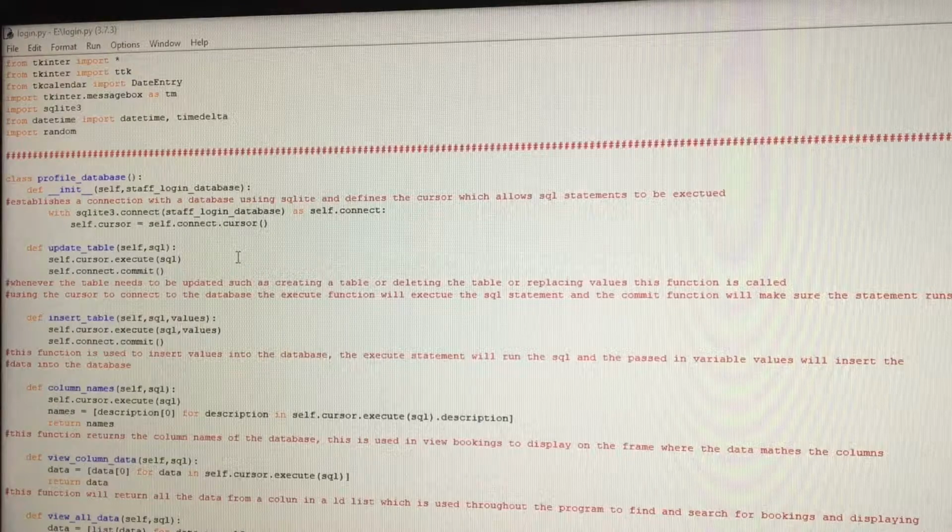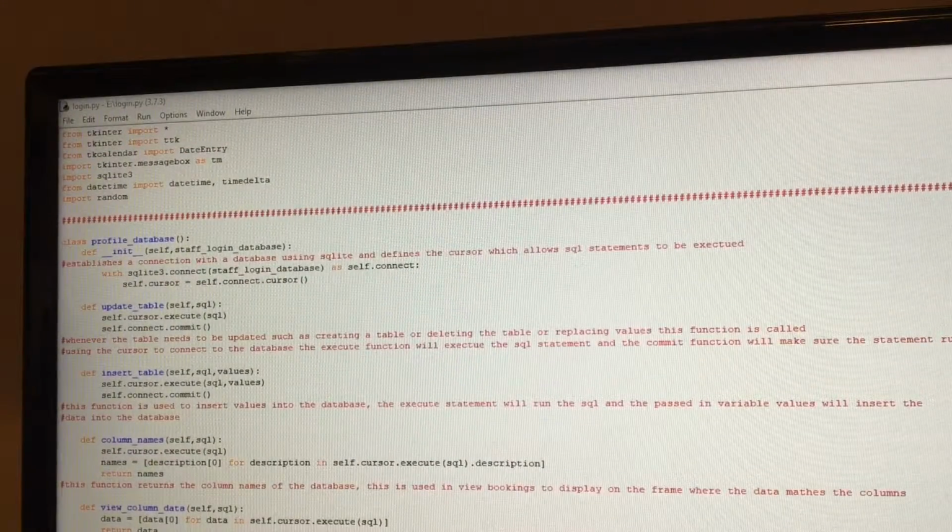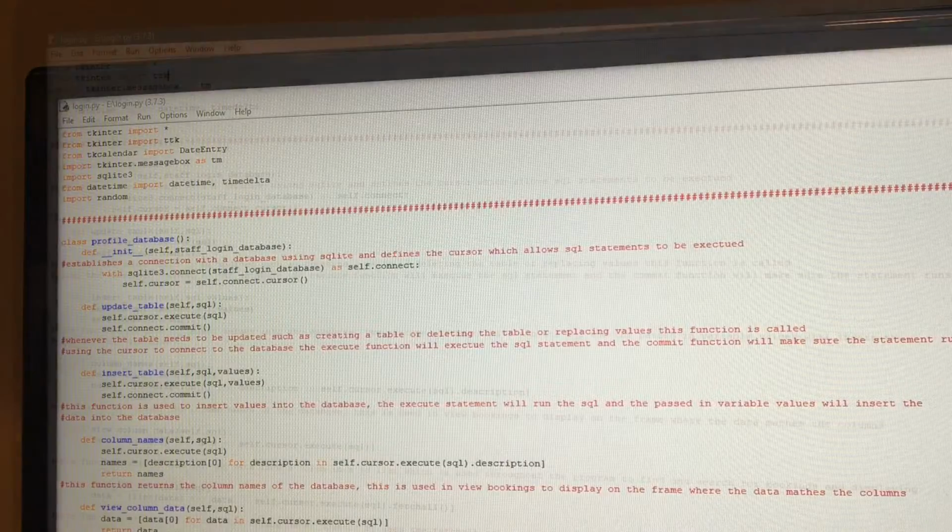In this video I'll be talking about the computer room booking system, which has been requested by teachers for my computer science project. I've used Tkinter to display the GUI for the Python, and I've used SQLite 3 to set up the databases as well.